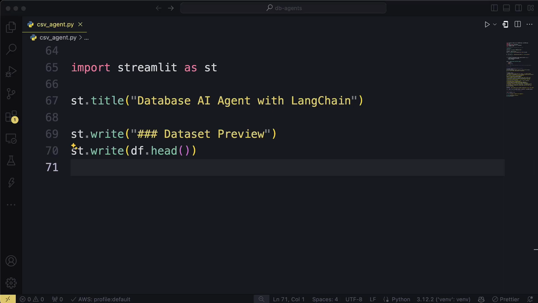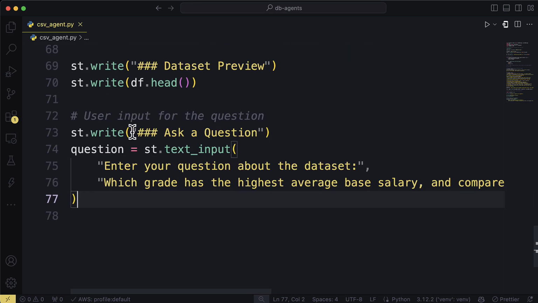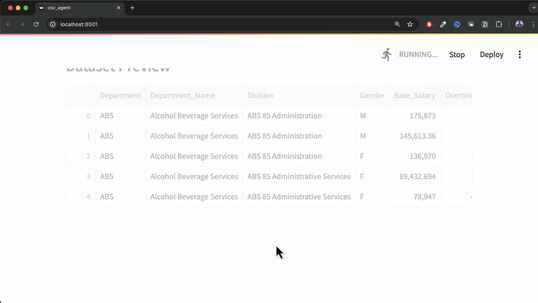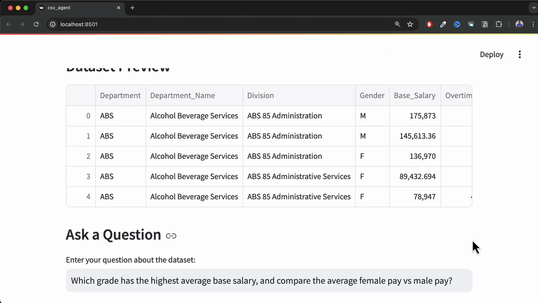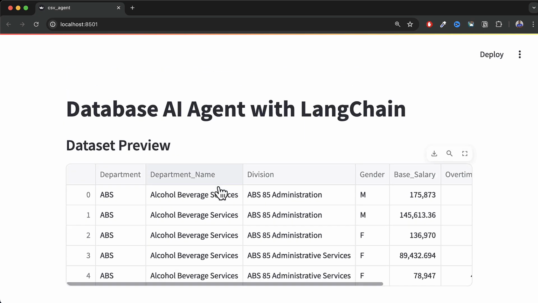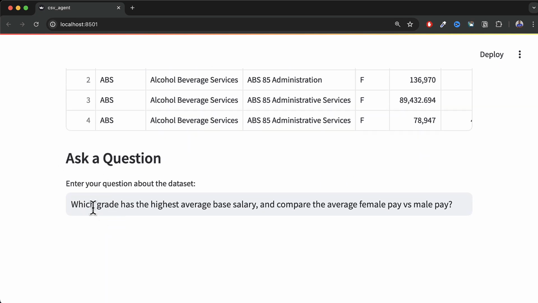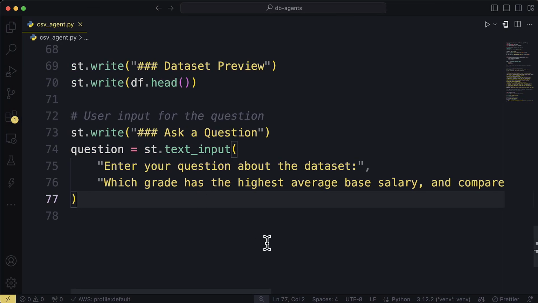So now I'm going to go ahead and get the user question. In this case, I'm going to say ask a question and give a text input. I'm going to add some predefined input text there. So I'm going to save this and come here. It's going to run real quick and show what we've just added. Okay, so we have the data preview, and then we have the ask a question, and right away we have that question that was added there. Okay, because that's what we added here.